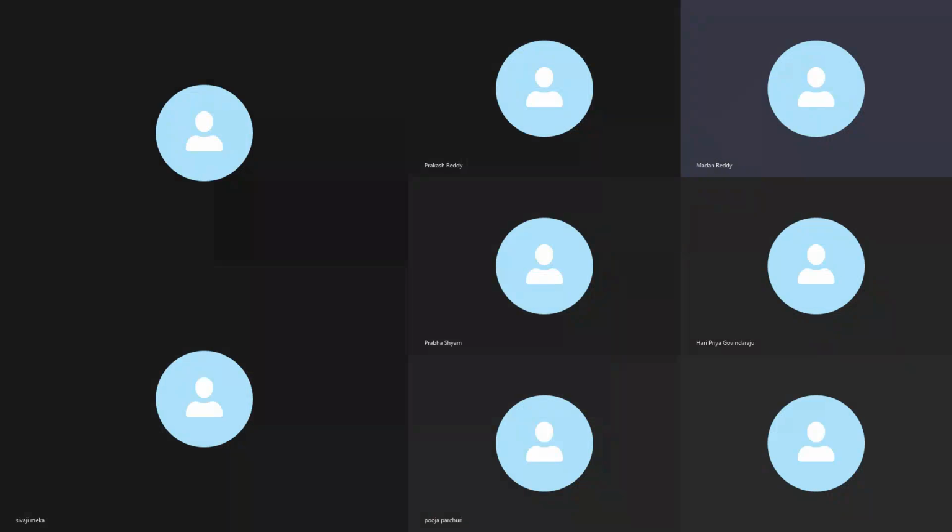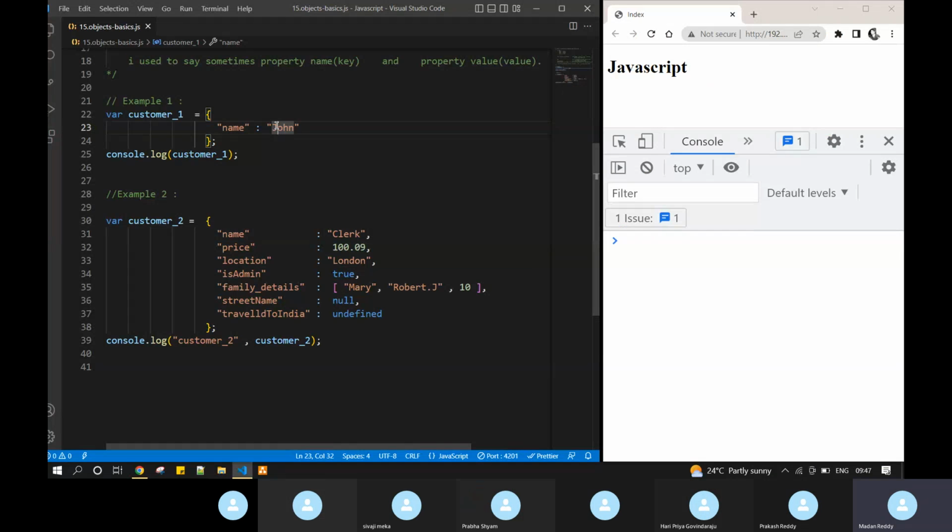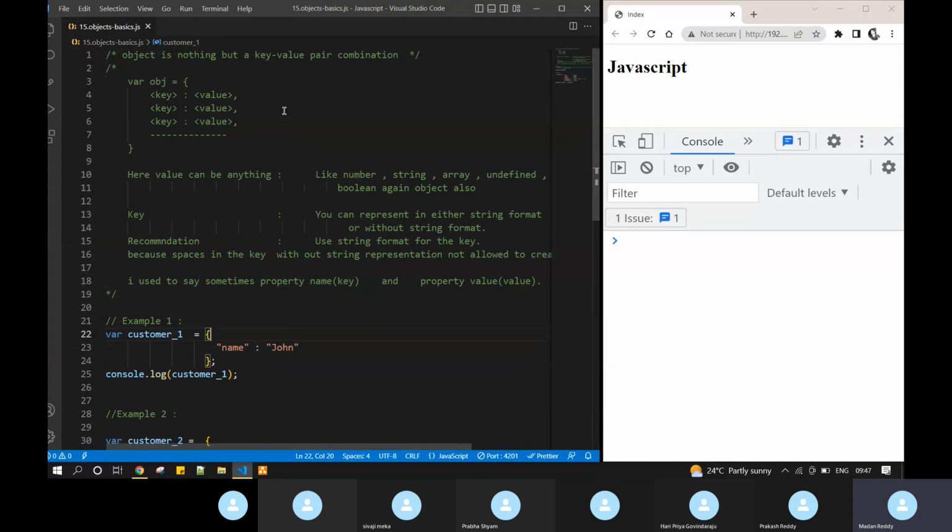Need to understand the concepts. So first of all, what is the array, what is the function, so everything. Okay, but it will take time to understand everything while doing the practice. So coming to the object right now. Okay, so what is the object?